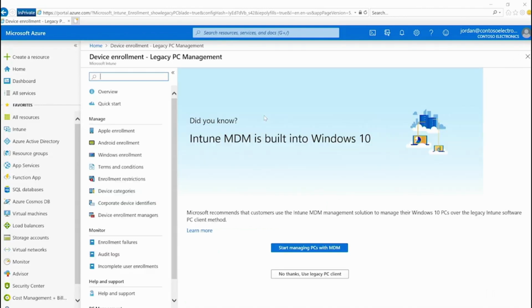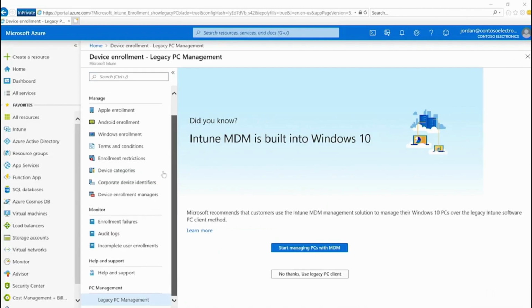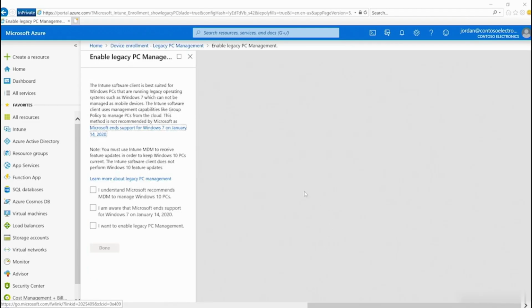Here you can see under the device enrollment, PC management, legacy management, we have the ability to download the MDM client for a legacy PC. This client can be used for Windows 7 and Windows 8 whilst they remain in support. I'll confirm that I want to use the legacy PC client. I then need to confirm 3 statements before I can download the client.